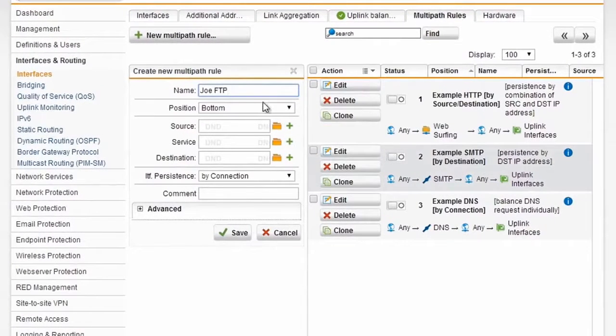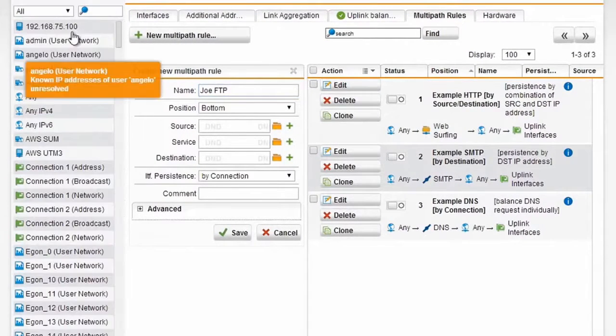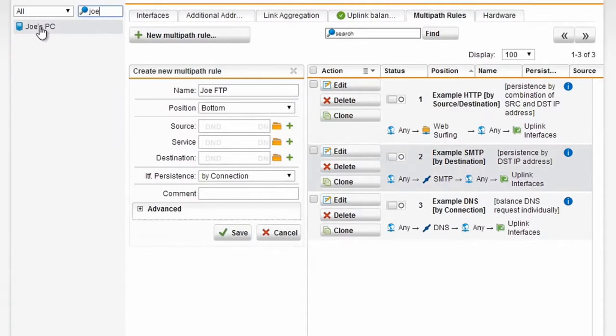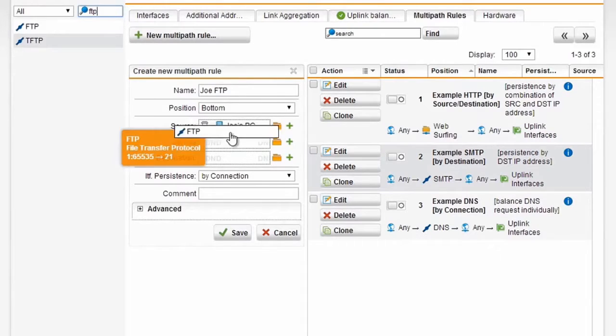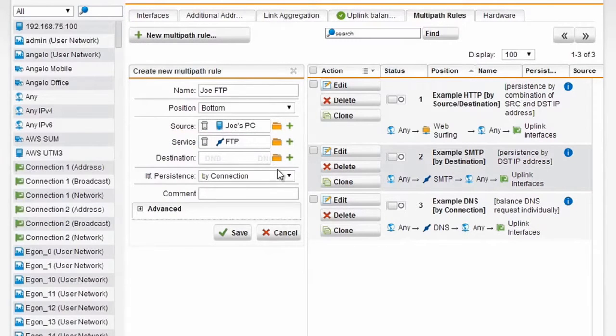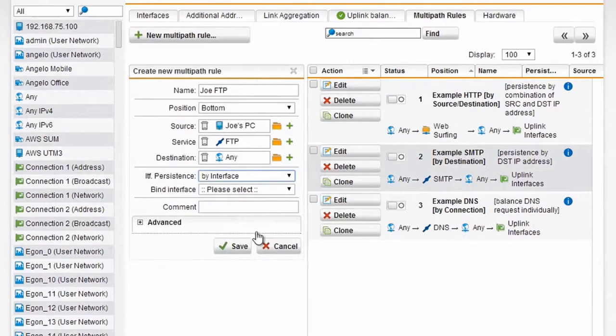Then we pick the source. Joe's right here on my network as Joe's PC. I'll drag it in there. We know that he's using the service of FTP to upload his photos, so we'll put FTP. And we're not exactly sure where he's sending all those photos to, so we'll just put any. I then want to bind that traffic to a certain connection, so I pick Interface and choose Internet Connection 2.